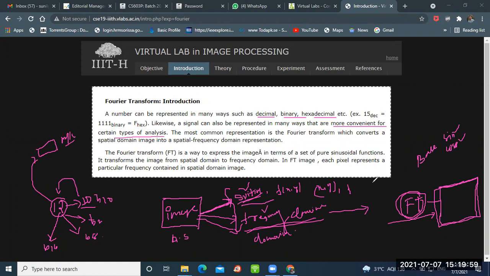And each pixel represents a particular frequency contained in a spatial domain image. Similarly, each pixel in the spatial domain represents what? Intensity. Yes or no? Each pixel represents intensity. Similarly, here each pixel represents what? It will represent a particular frequency of the pixel.